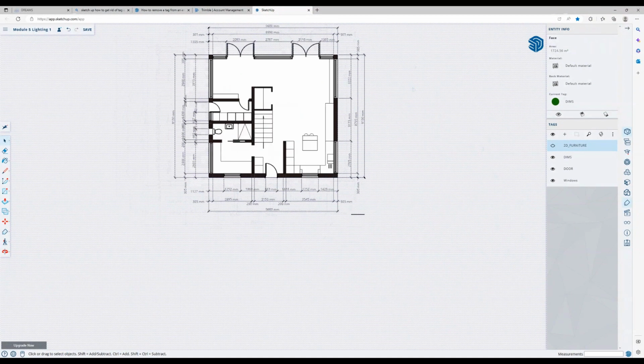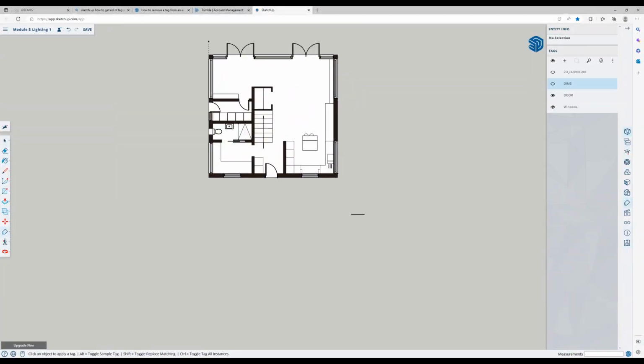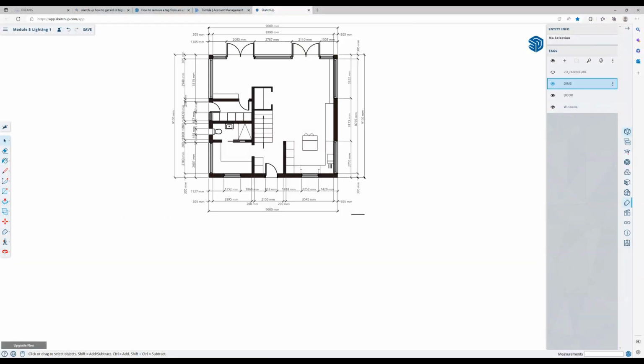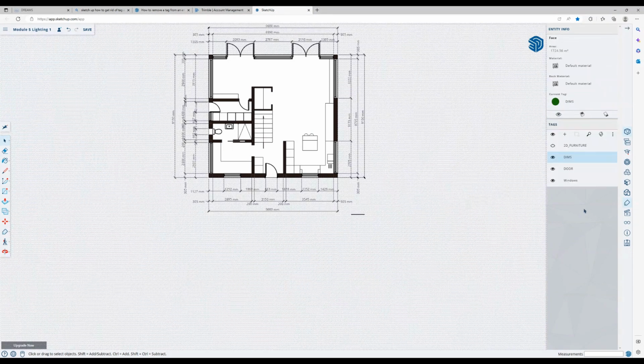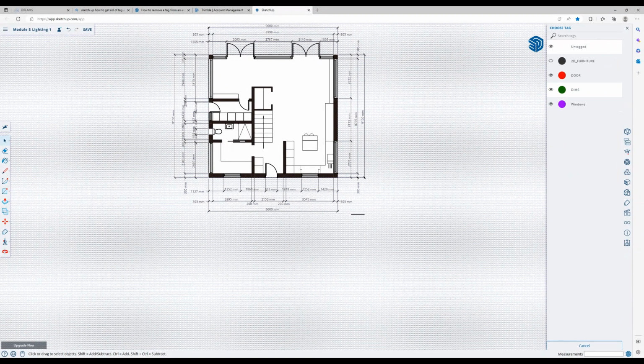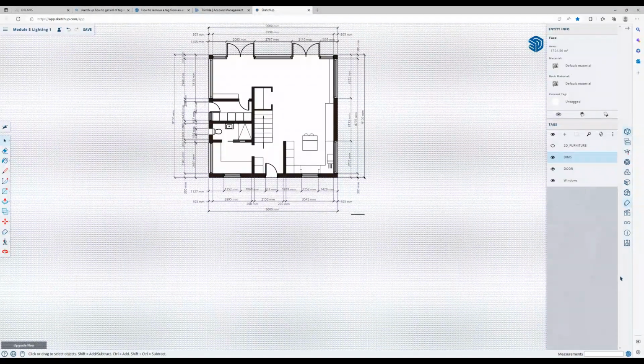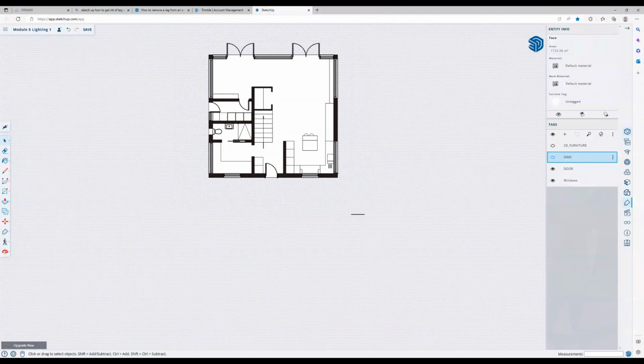All right, so these dimensions should also disappear if I click on dims. And they do, which is great. Let's delete this leader line here that I put in so I could place my dimensions. All right, let's turn dimensions back on. And this background disappears, which I don't like. So let's highlight that and let's change this tag to untagged. Okay, cool. And let's see if we turn off dims.